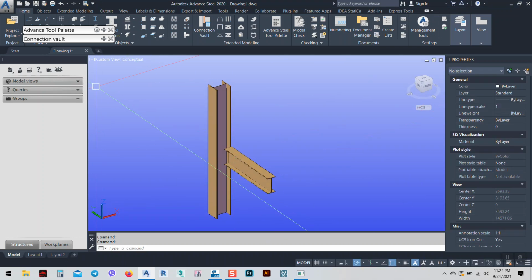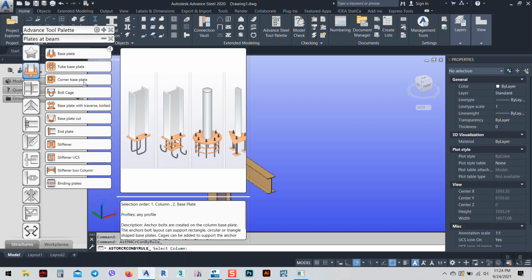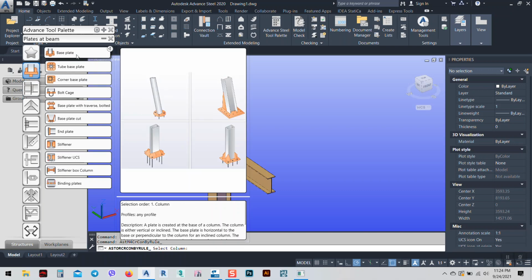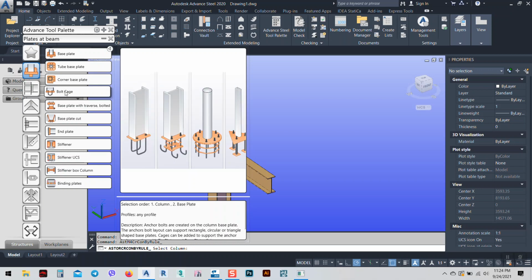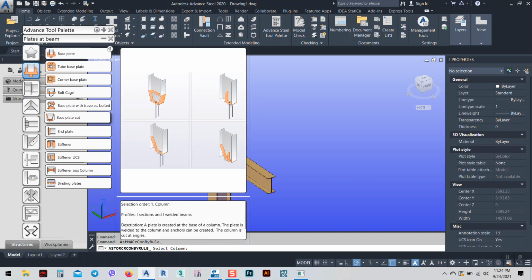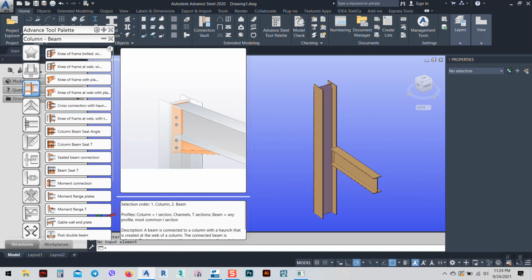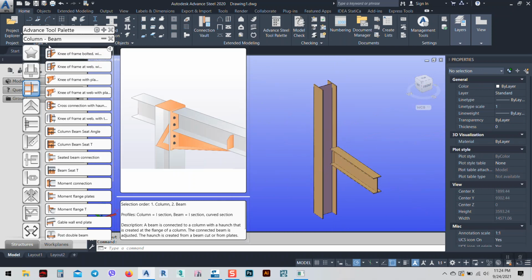It's pretty easy. We go to the connection tab. There are many types of connections, so you can seek for them. As is here, we have this one. There are many connections we have, guys. So where do we go? As we know, the connection is between a column and the beam. So we seek from here column and beam.